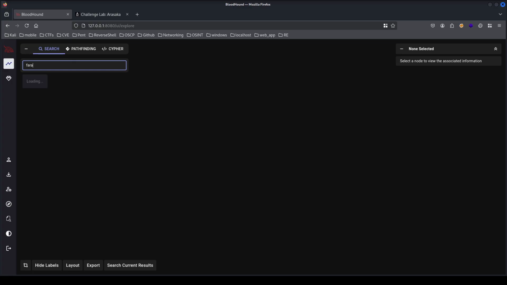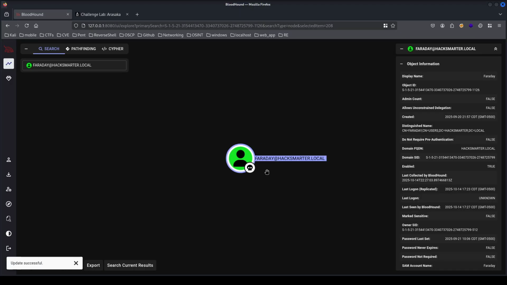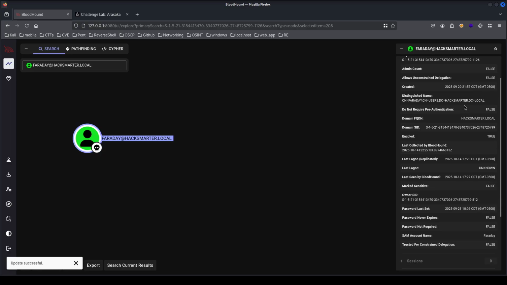So who do we have? We have Faraday. Let's start looking at them, mark them as owned, and see if they have any access here. Something else to keep in mind is that we have a bunch of service accounts, so be thinking potentially Kerberoasting. But let's see. It's not an administrator. There's no unconstrained delegation that it's capable of exploiting.